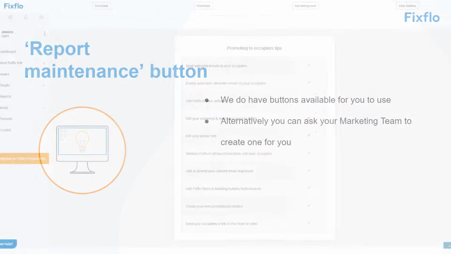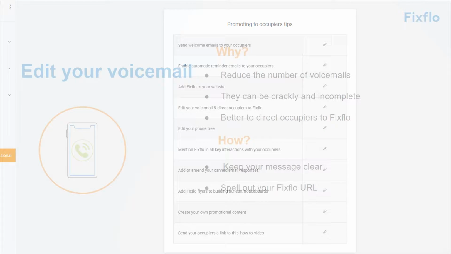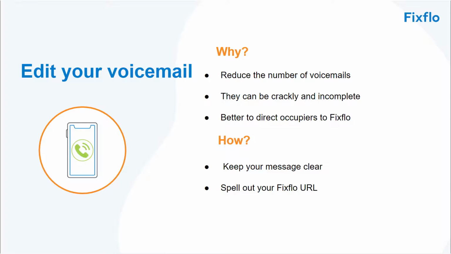Next, we have Edit Your Voicemail and Direct Occupiers to Fixflo. This can help to reduce the number of voicemail messages you receive. Voicemail messages can be crackly and incomplete, so it's best to direct these issues directly to Fixflo instead. If you are going to amend your voicemail message, then we would recommend that you keep your message clear and spell out your Fixflo URL so that occupiers can fully understand where they need to go in order to report their issue.